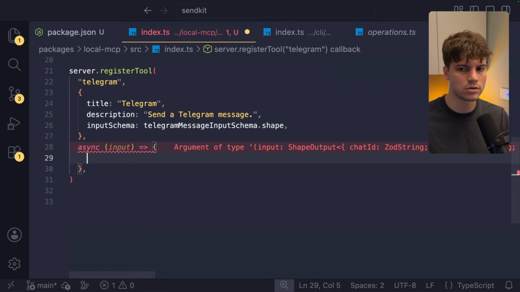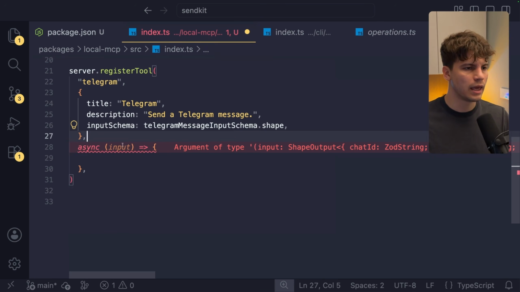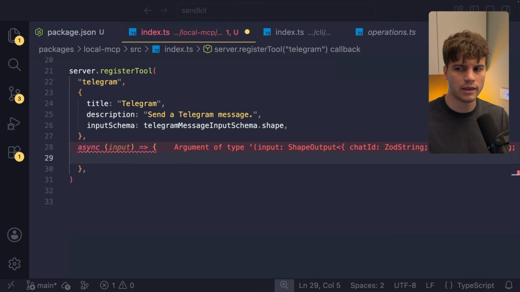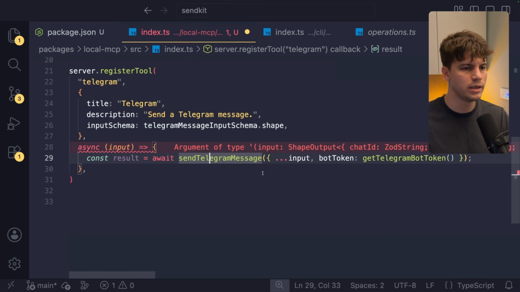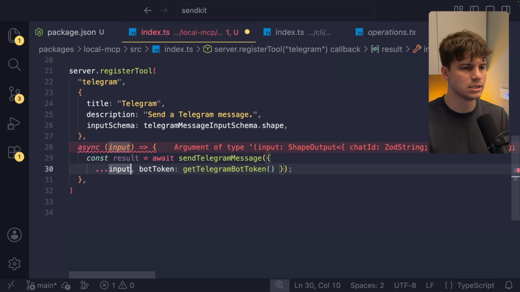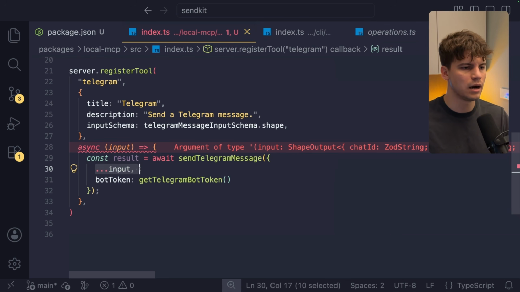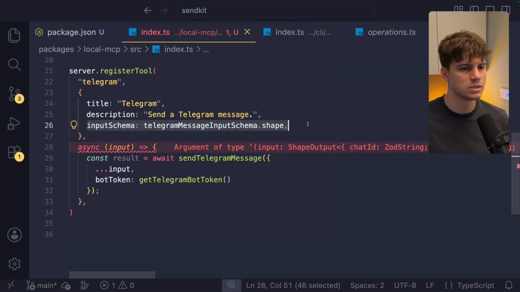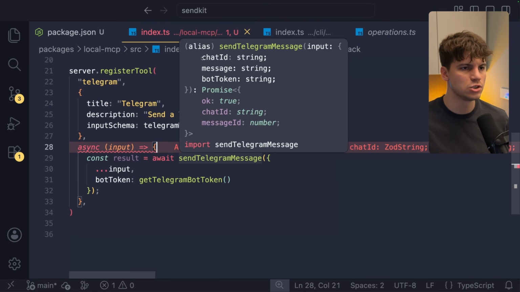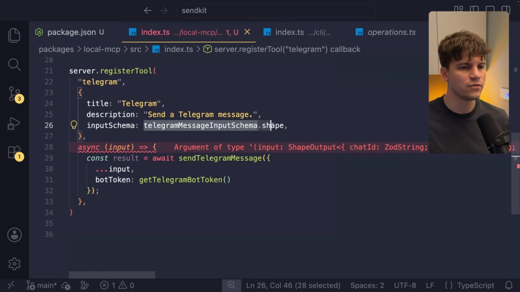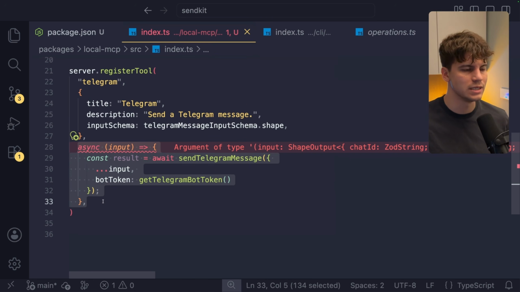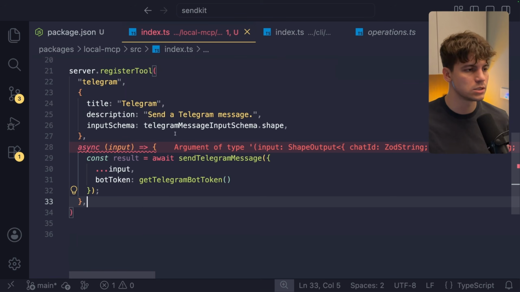So it's going to be an asynchronous function which accepts the input. And inside of here, let's go ahead and get the result by doing await send Telegram message. Simply spread or pass along the entire input. Why can we do this so safely? We can do this so safely because of the input schema. So there is no chance for this input to be something that send Telegram message doesn't expect, because if this fails, it's not even going to get to this point. That's why it was so important for us to define that core and all of that Zod types.